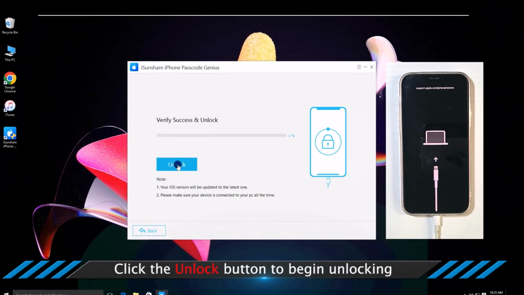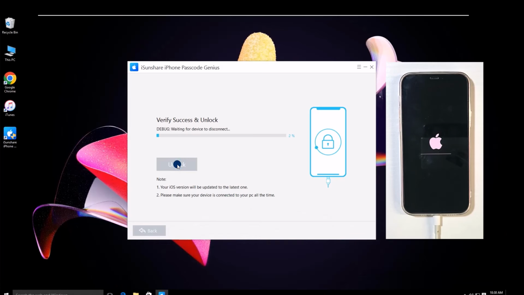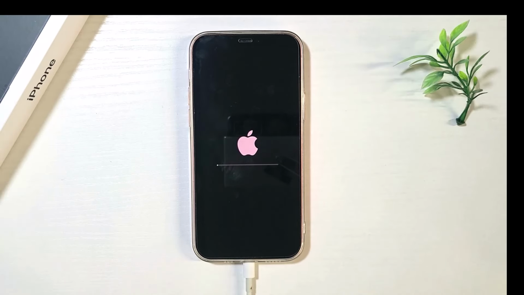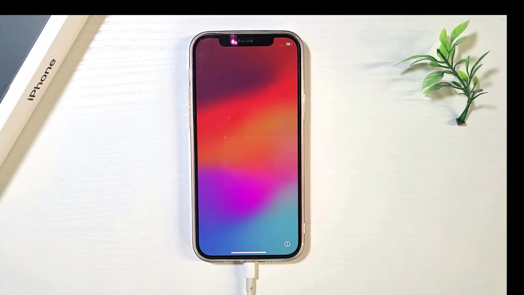When the download is finished, click the Unlock button to proceed. So now, as you can see, here's a loading bar. When it finishes, the iPhone will be totally unlocked, just like this. You see, no more passcode required. Just swipe up and go through the setup.